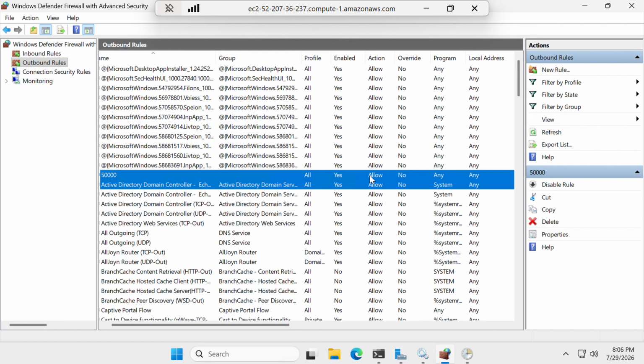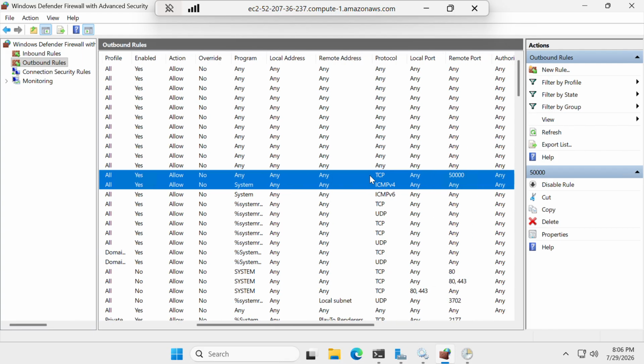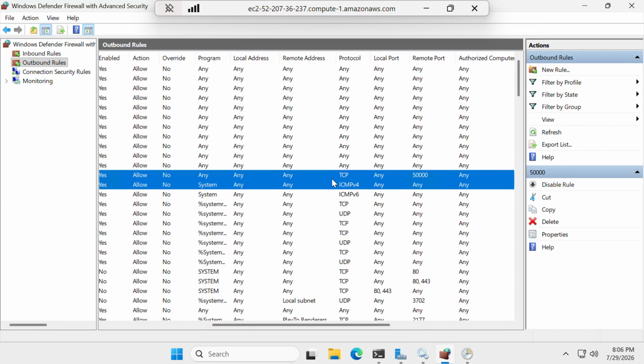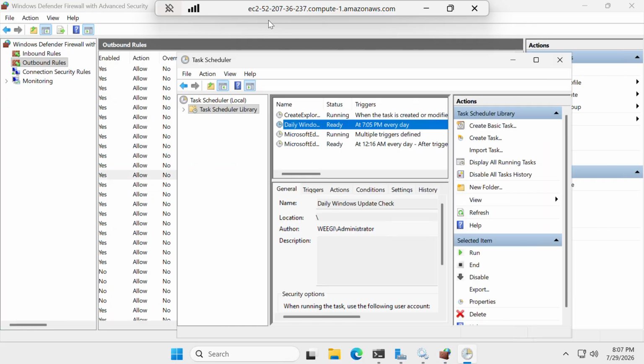As you can see right here, the protocol is TCP only. As for the Task Scheduler, I also searched for Task Scheduler in my search bar, and I was able to create a basic task right there. The basic task that I created was a daily Windows update. As you can see, it's right there, and I set it to run every day.